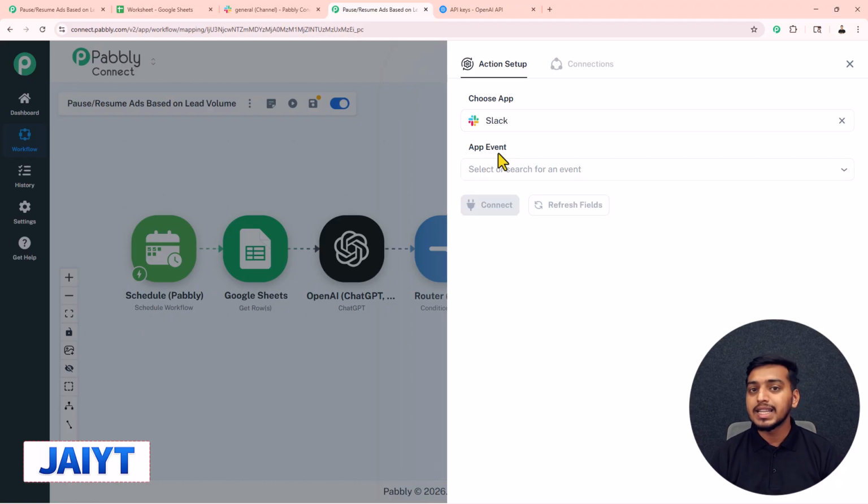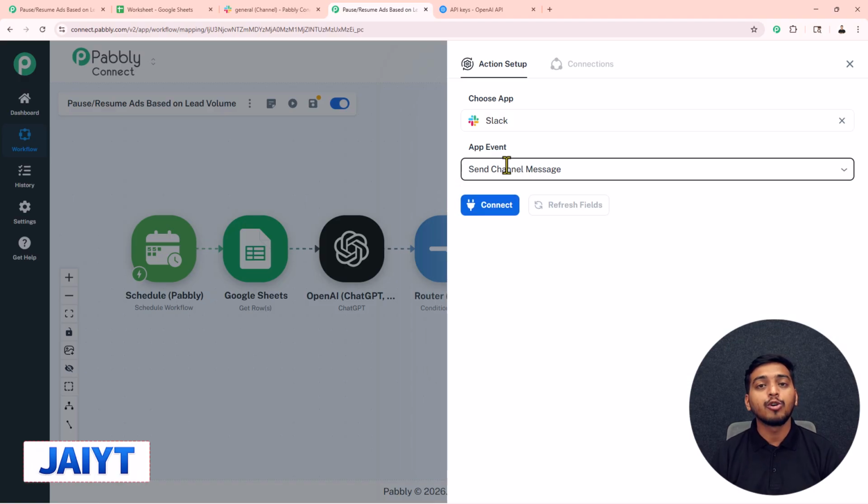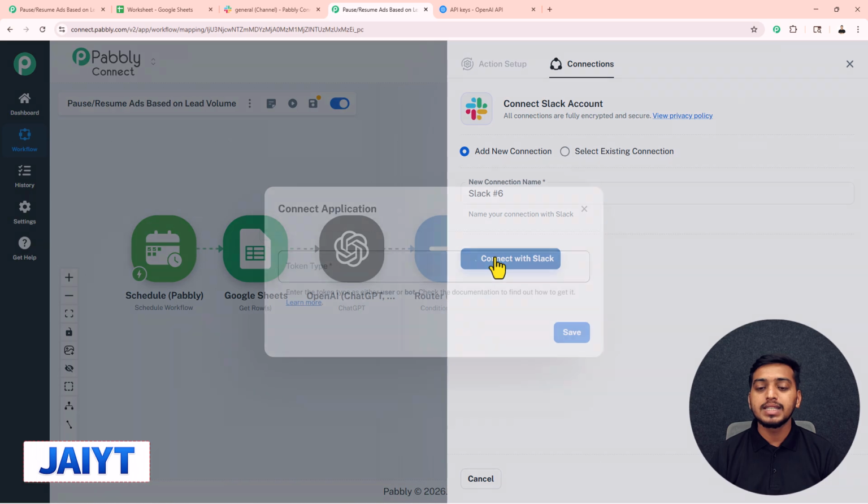Now we have to select this application event. So from this drop down, as I want to send this channel message, that's why I will select this send channel message. Now to create a connection between Slack and Pabbly Connect, we just have to press this connect button. This time also I will show you how to create a connection for the first time. So I'll select this add new connection. Then I have to press this connect with Slack.